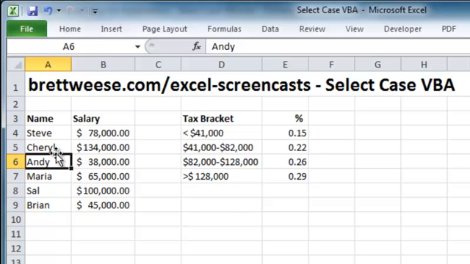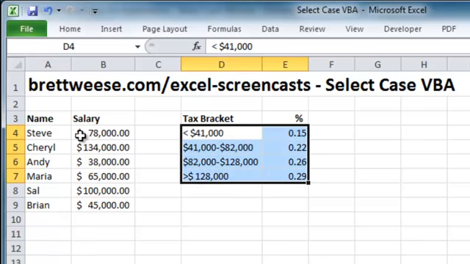And to do that, we're going to use a select case construct and choose among the different tax bracket options depending on the salary of the person in question. Then we're going to have a message box that pops up telling us how much tax they paid during the last year. So first let's go ahead and view the general form of the select case construct.